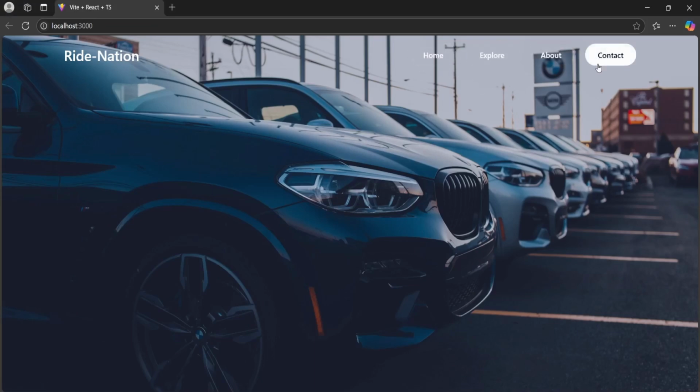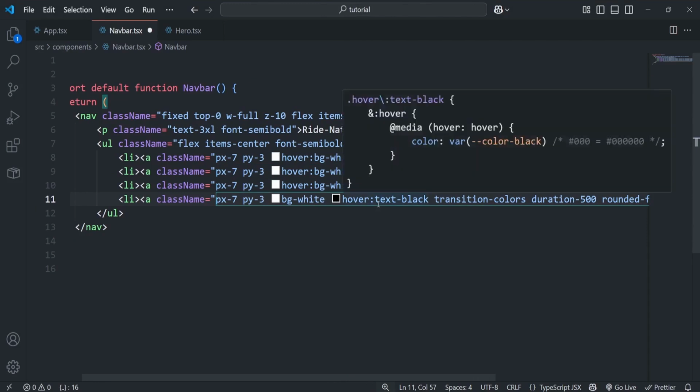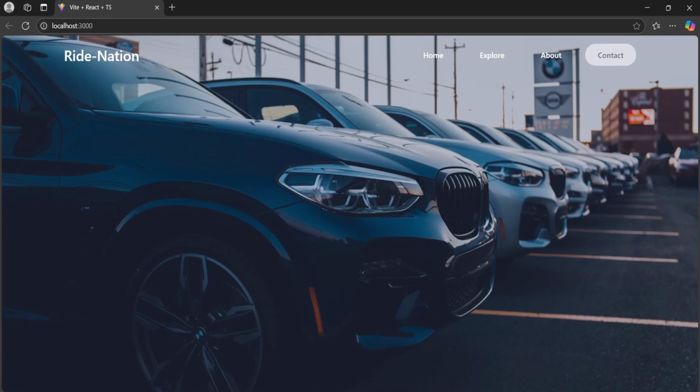Now for this one, I want this to have this kind of background color right here. I want it to have a background color of white. So I'm going to head to that last link. Then I'll just take out this hover property. Then take out this hover property. Then save that. And yeah. Now with that, I'm basically done with the navigation bar. So we can start working on the hero section.